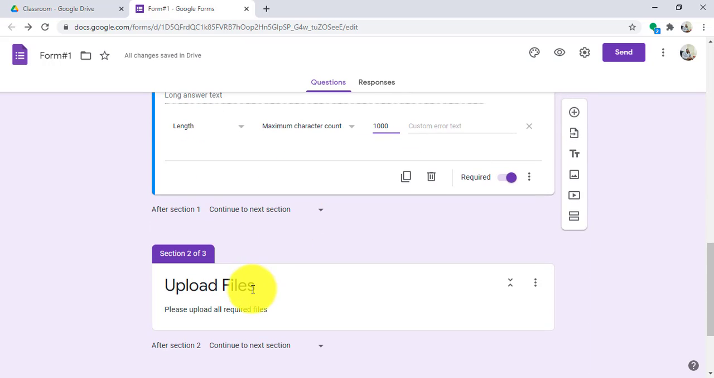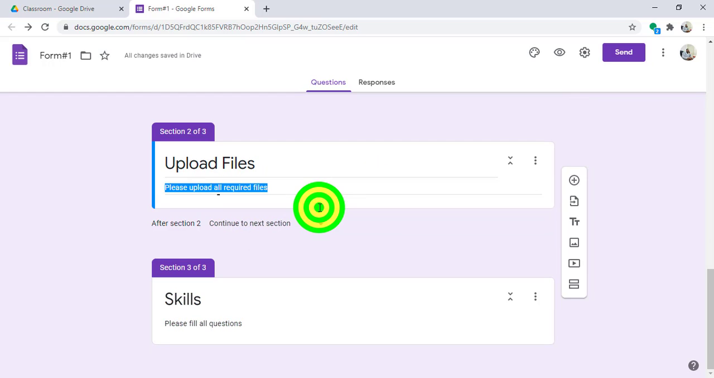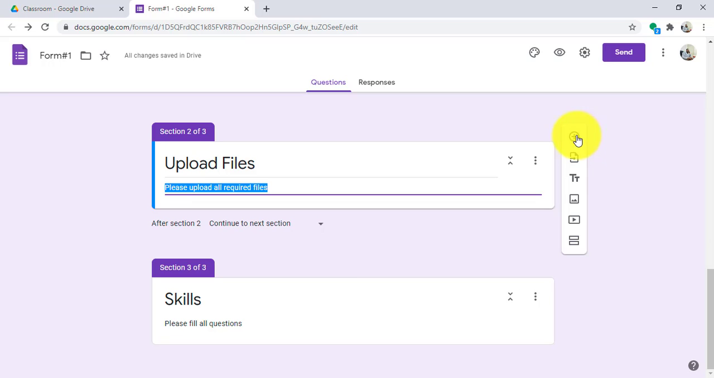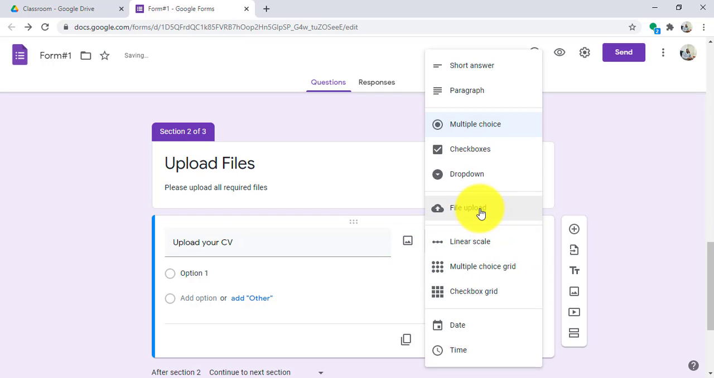Let's start with section number 2, upload files. So to work in section number 2, I click inside section number 2. Now I add a question, for example, upload your CV. I will change the type to file upload.